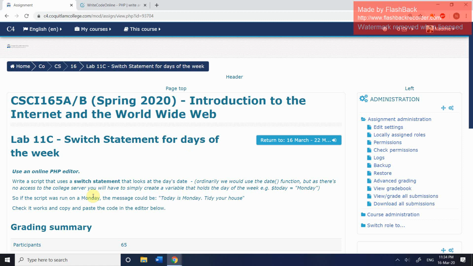We're going to create a program which is looking at the current date, and then it's going to evaluate that date against various different what's known as cases, and then it's going to return the associated message with that particular day. So if you run it on a Monday, the message is going to be, whatever you want it to be, but today is Monday, tidy your house, for example.